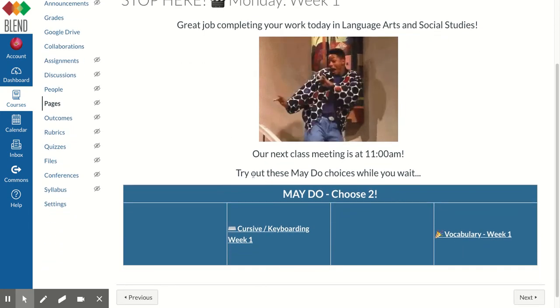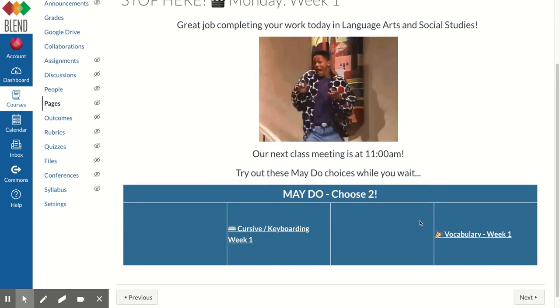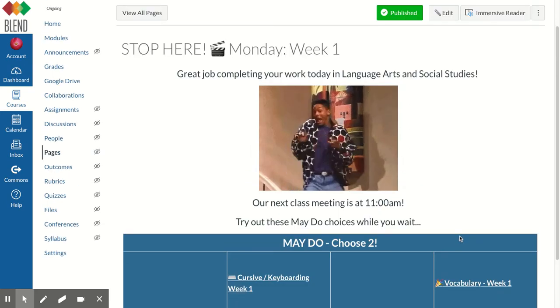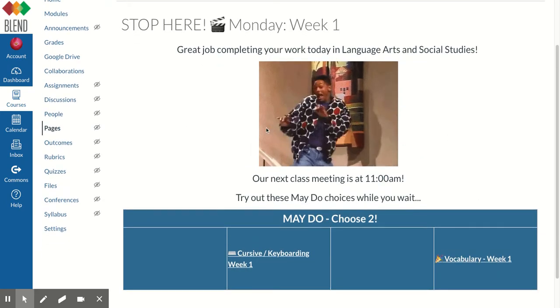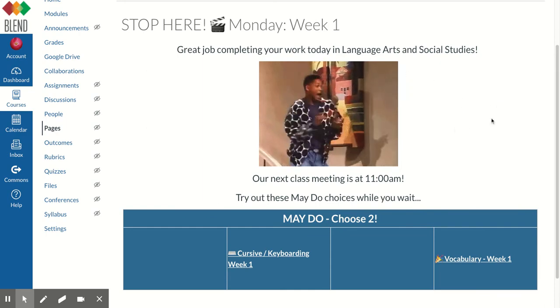And then I could invite them to go back to their may do choices while they wait. And all I did was just copy this chart from that main page. I just copied it and pasted it down, so that my kids know, okay, cool, I finished all the work that I needed to finish, and that I can just kind of pause here.